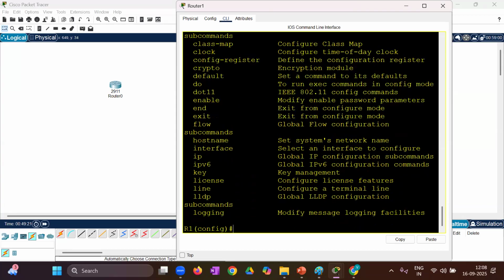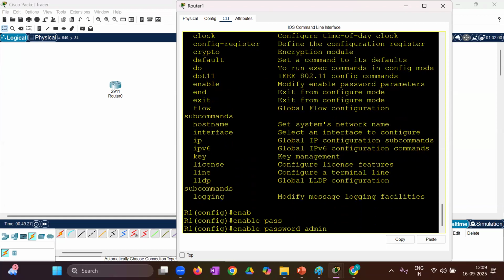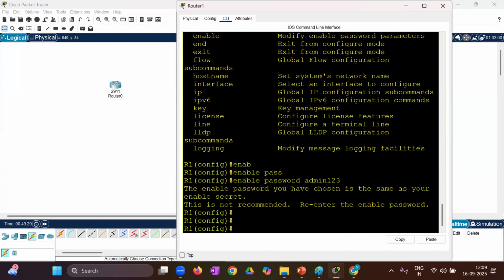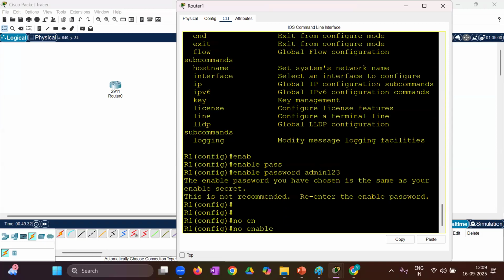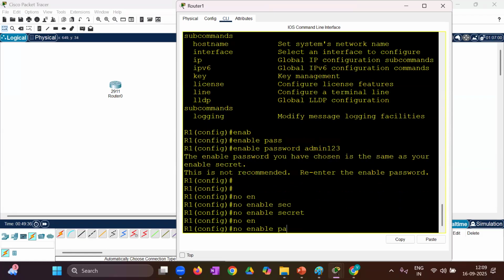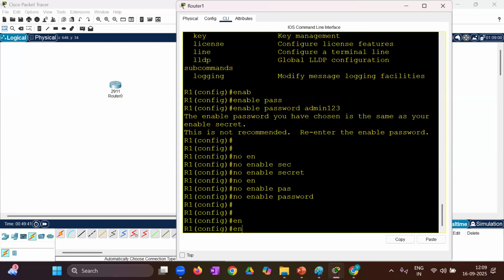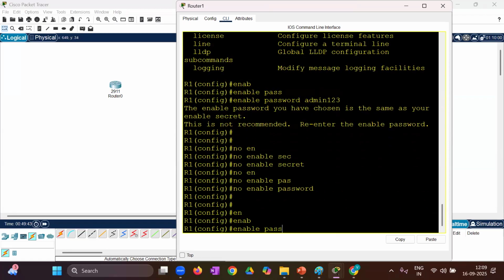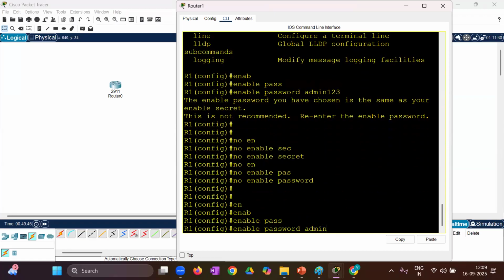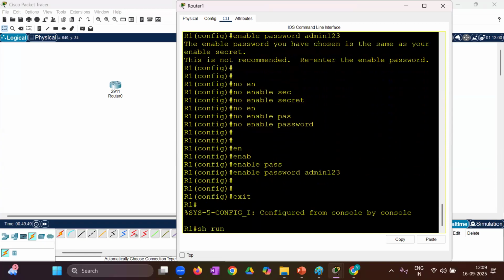For example, let's say we have given enable password as admin123. Okay, already we have given this, so let me remove this. No enable secret, no enable password. So we have removed everything. Now you give enable password admin123. Give exit. Now you give show run.